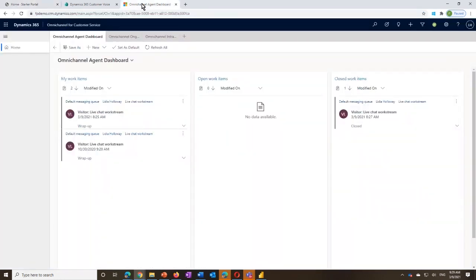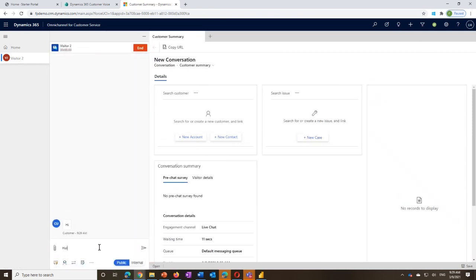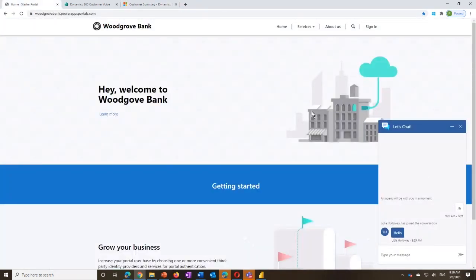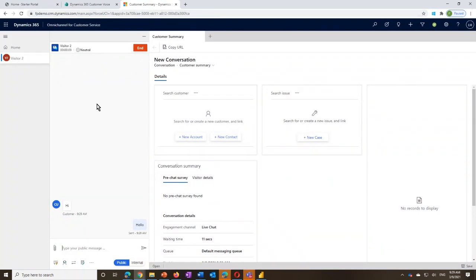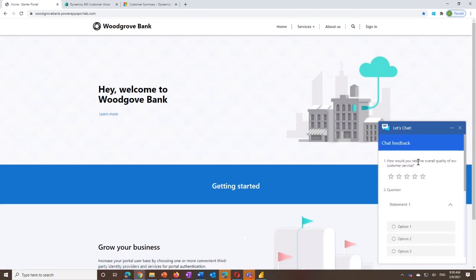Now, as an agent, hopefully I will get this. Yes, I will get this notification that there is a customer that wants to chat. Then, as an agent, you can have this communication with the customers. Now, when you configure this, you can also set up the survey that is associated with this chat experience, a customer voice survey, so that when the conversation ends, the customer voice survey is automatically shown to the customers at the end of the chat experience.